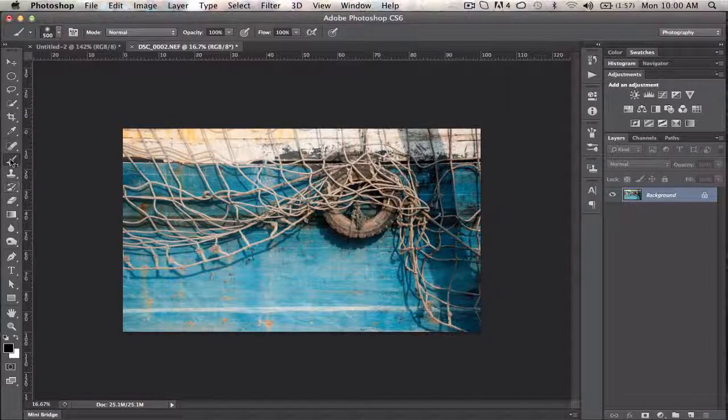And if you are on black, your foreground's on black, you can draw black. If your foreground's on white, you can draw white, or you can go and grab another color from somewhere else and use that. But this is more for layer masks, which I won't talk about in this video, but definitely in an upcoming video.